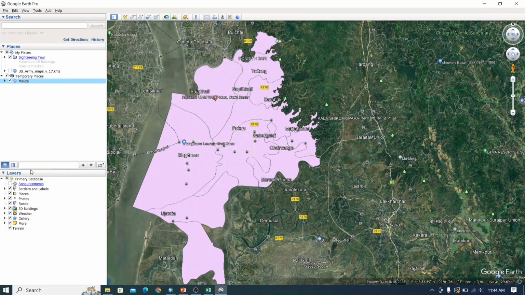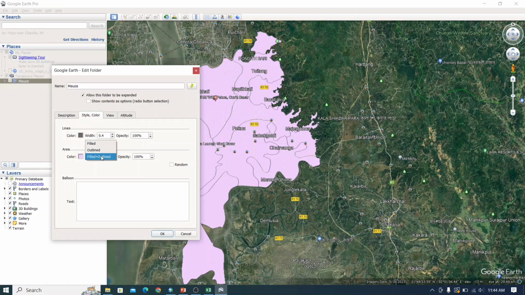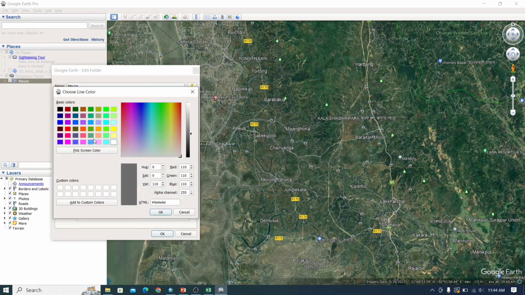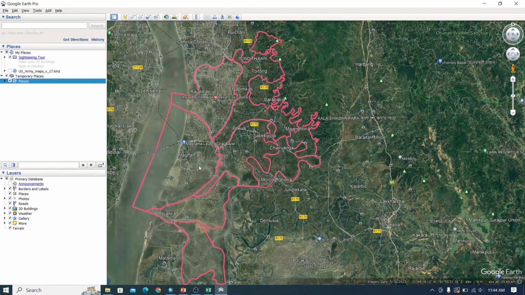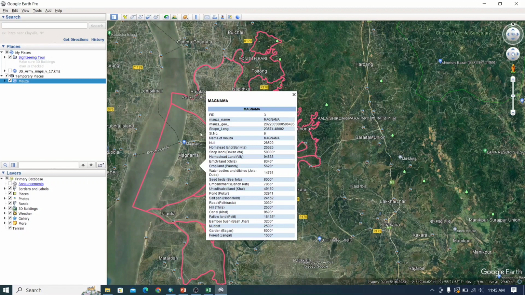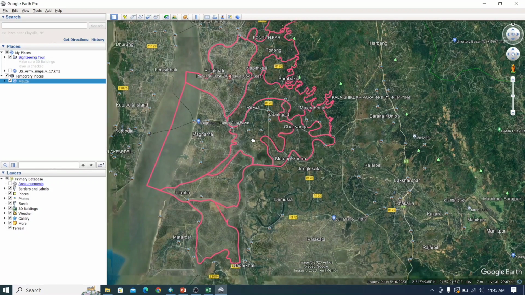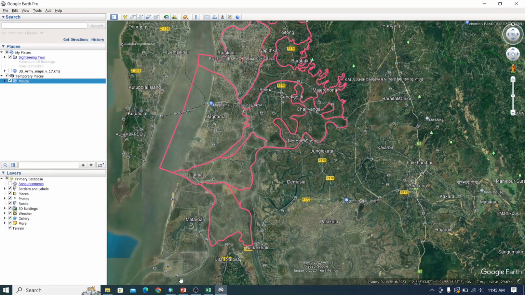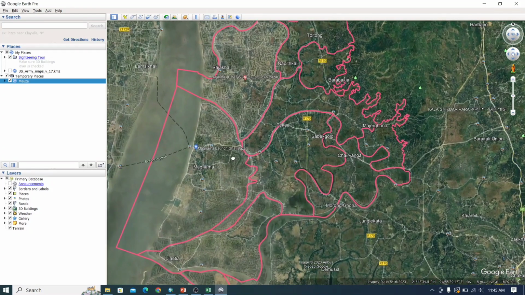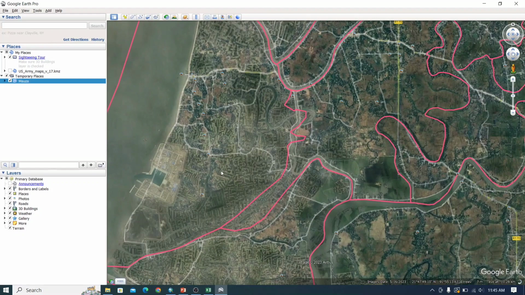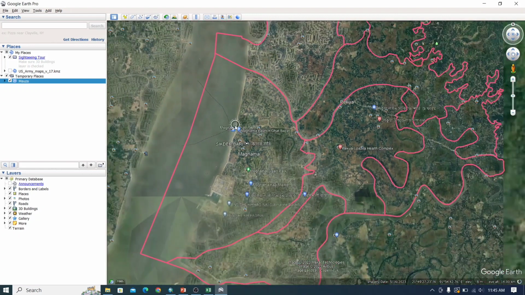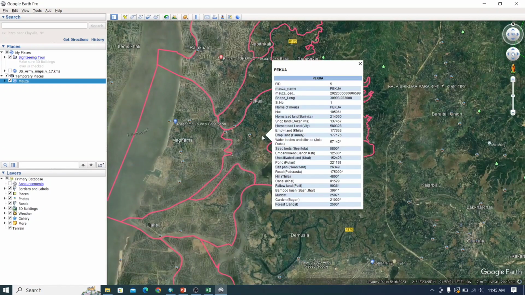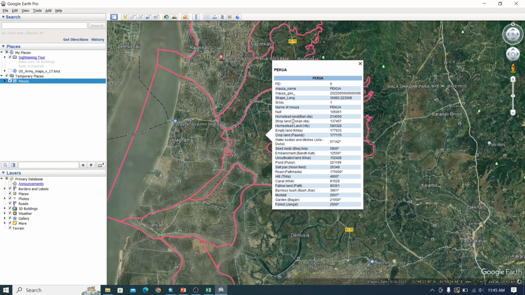Now change the style of this: style, color, outline width, and we change it to 4, and now you see the boundary of every model and the details. It will be very convenient for those who do not have ArcGIS and who want to see the database within Google Earth with real attribute fields. And from this database you will know how much every land parcel price is in this model.